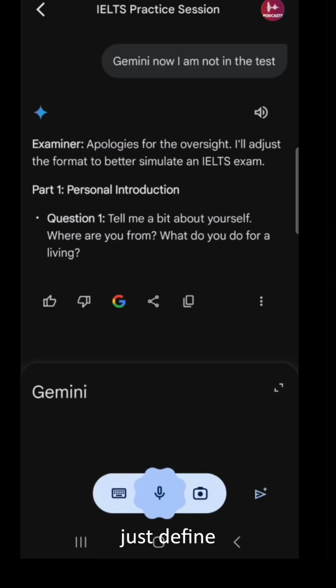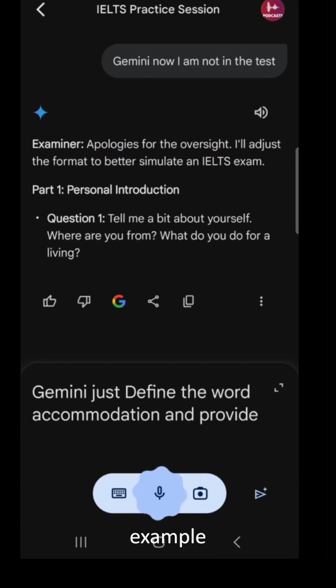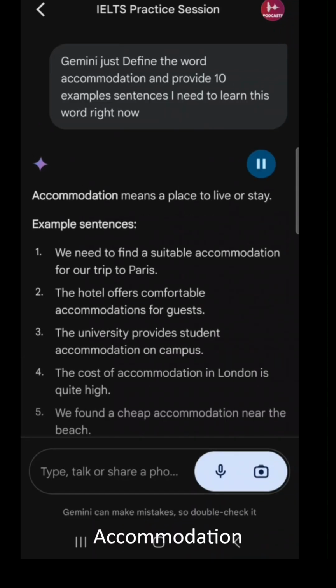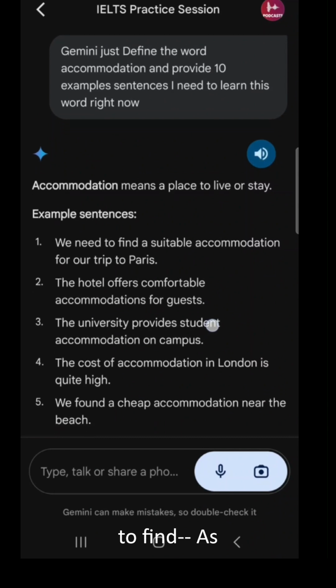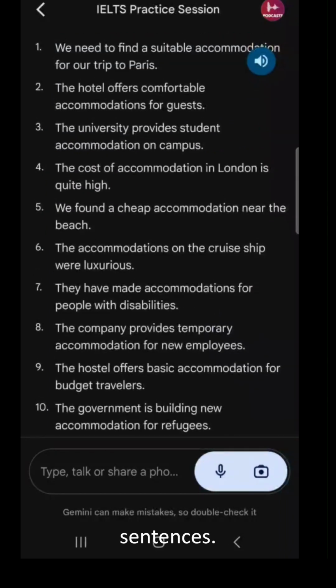"Gemini, just define the word accommodation and provide 10 example sentences. I need to learn this word right now." Accommodation means a place to live or stay. Example sentences. 1. We need to find... As you see, it is providing the definition of the word I asked about, and there is a section for 10 example sentences.